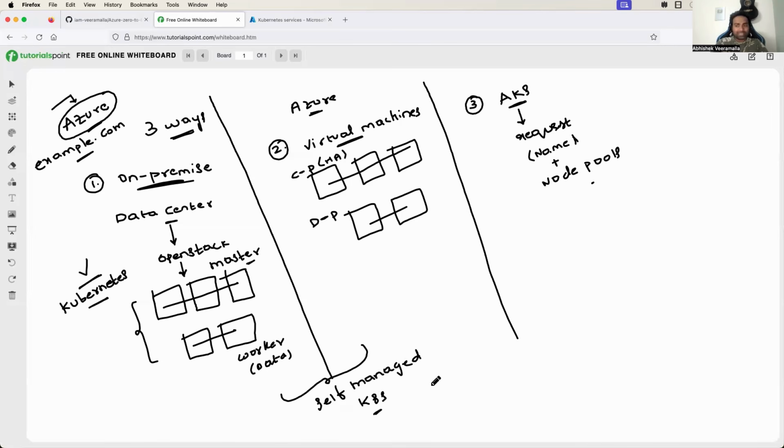These are self-managed K8s clusters, and this is an Azure managed Kubernetes cluster because you got it from the AKS service. And here, in this case, Azure performs some management and maintenance activities for us, which I'll talk about in a while. So this is Azure managed K8s, right?